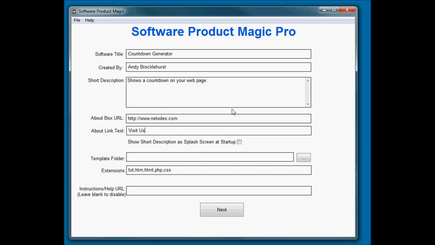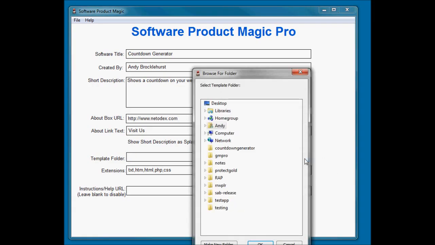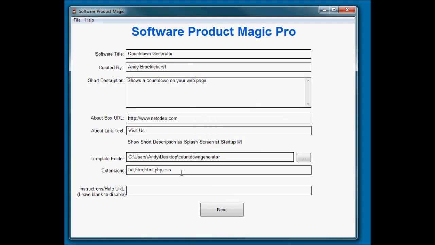Do I want to show this description at startup? And normally I'd write a bit more than that, but for the sake of the video, I'm just skipping through this. I'll fill in a little bit more in a moment. So yes, we'll show the splash screen on startup. Template folder, so that's where those files are. I just moved a copy of them to my Windows desktop in a folder called Countdown Generator.